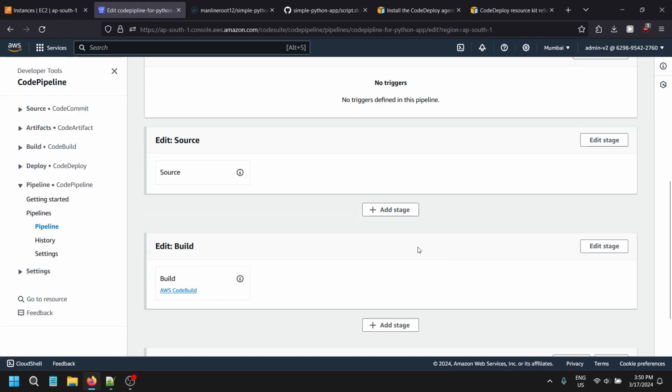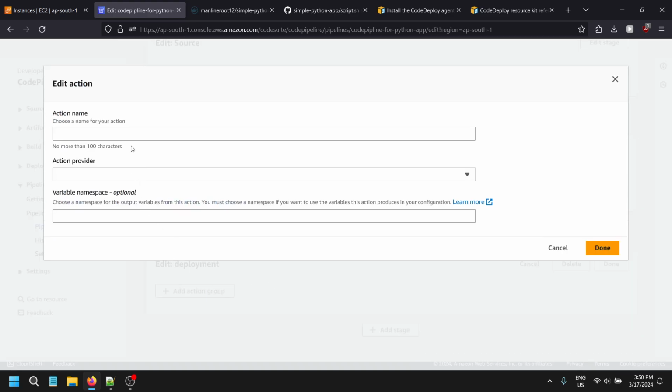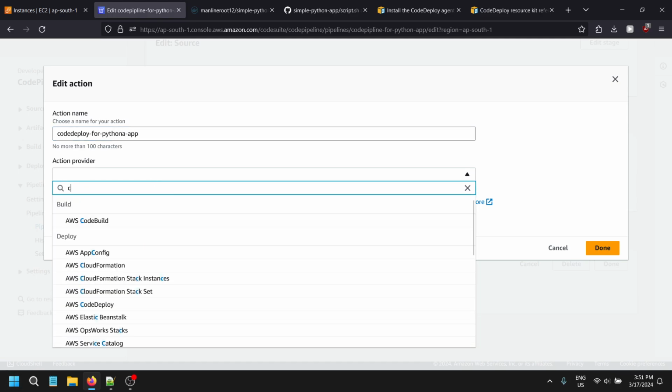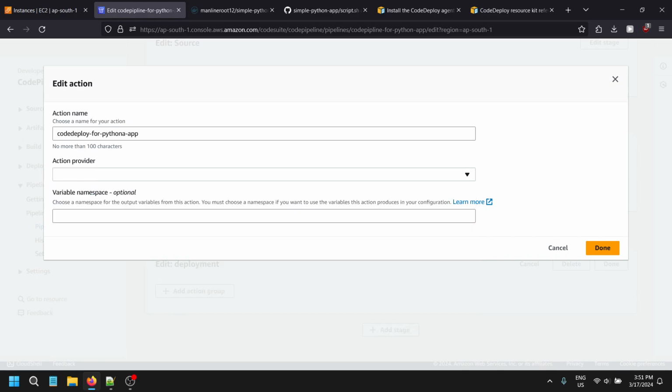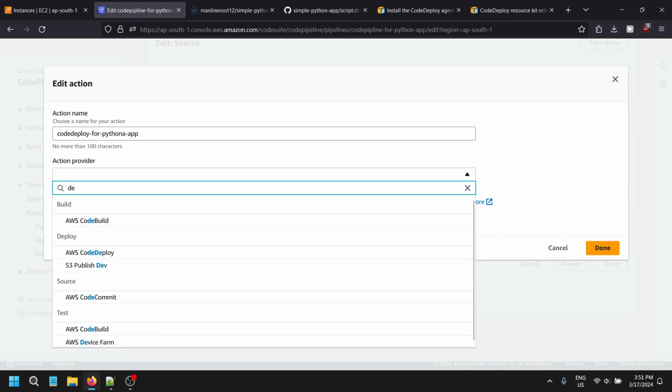Yeah, let's add one stage. We need to place one group, CodeDeploy for the Python app. For the action provider, we are selecting CodeDeploy itself.